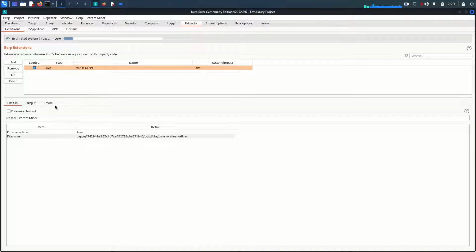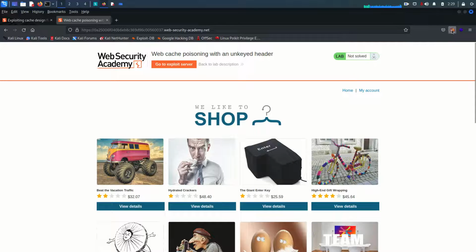So how you will use that parameter miner, I will come to that point once we try to mine the unkeyed header. That being said, let's come here and just start the browser.